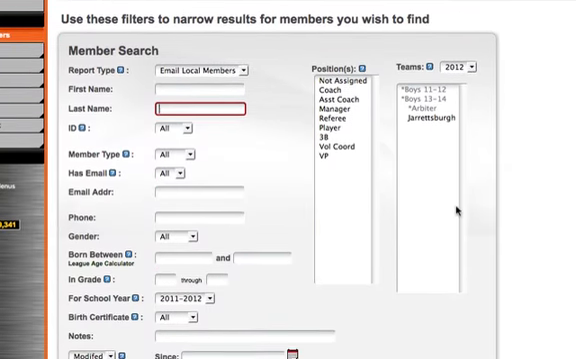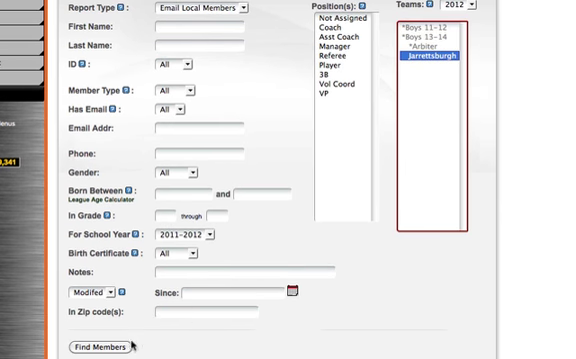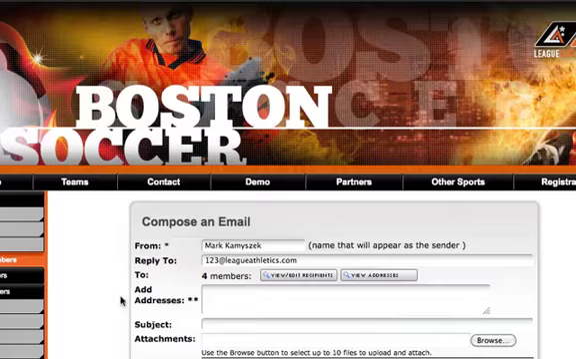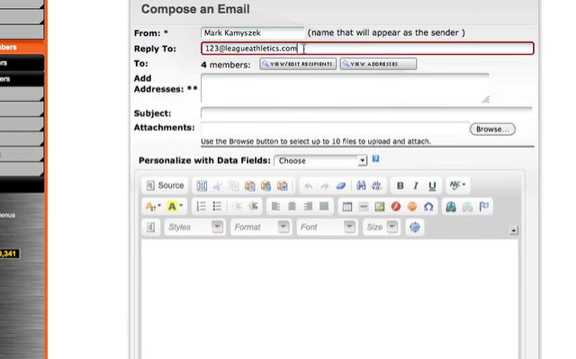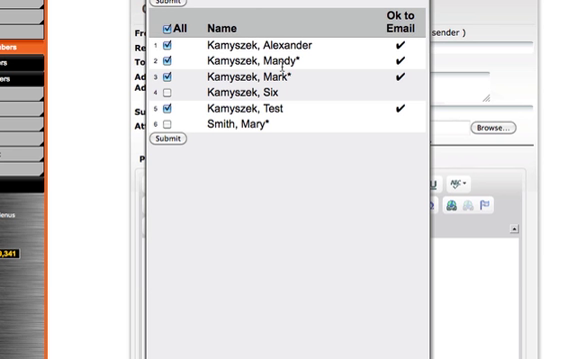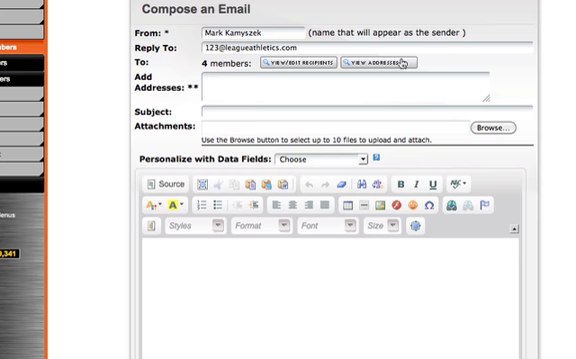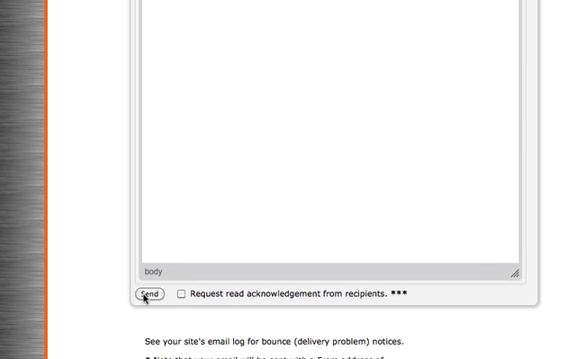From this page, we'll be sure to select our team from the Teams column, and then click Find Them at the bottom. This will produce an email form where we can enter our name, our reply-to email address, and a subject for this message. Above, there are 2 buttons. This will allow us to view those recipients that we're going to be emailing, and also view their email addresses. Once we've set the top information, we can compose our message, and then click Send at the bottom.